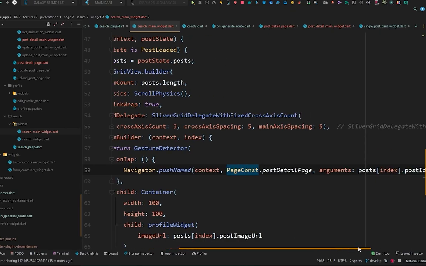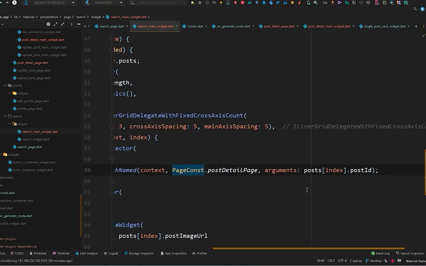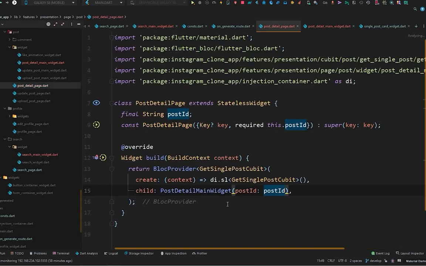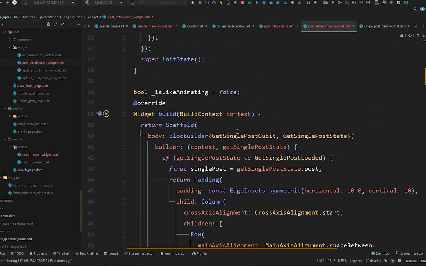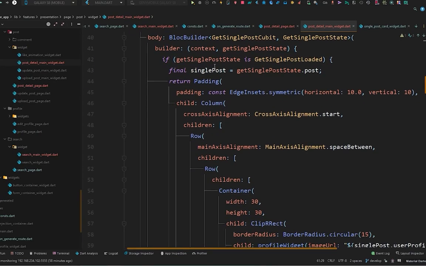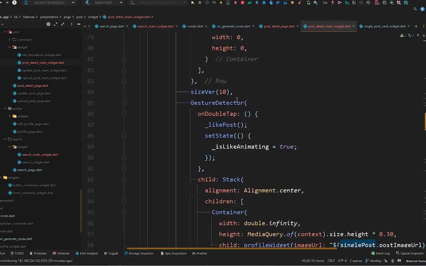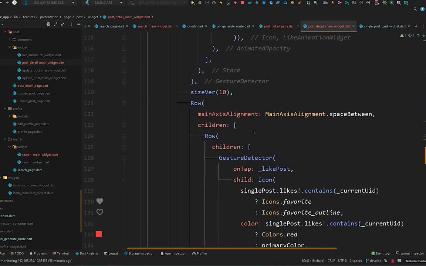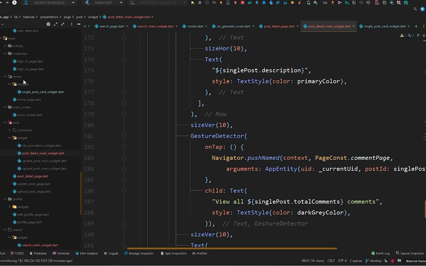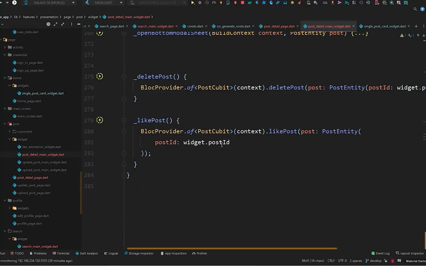So on the specific post index on which we are navigating to that post, we got that post ID in the arguments, and simply we are using it in here. And we got also this ID in the post detail main widget, and we do our work in here. Here we are simply loading the single post, and we are accessing the data from here, and we simply copied the is-liked, animating and all of these methods from the already implemented page, which is the single post card widget.